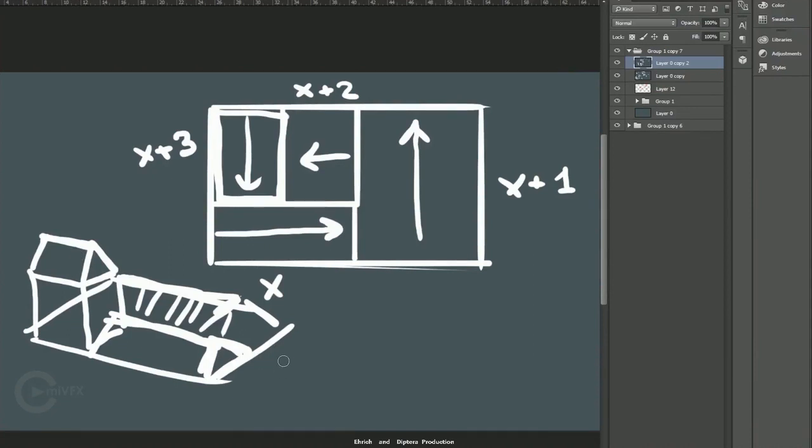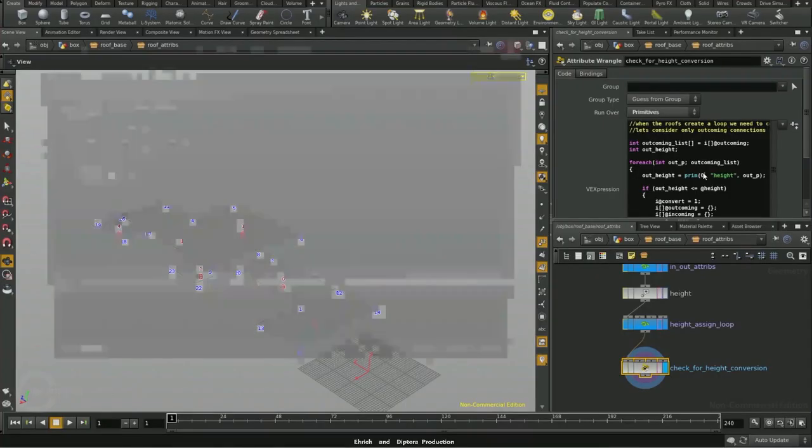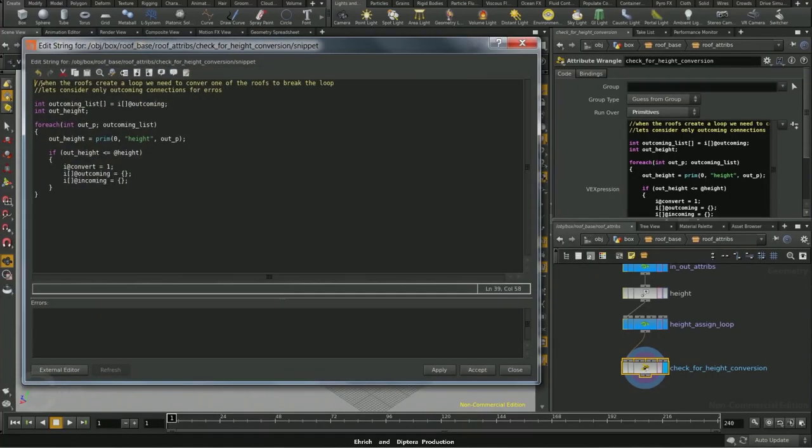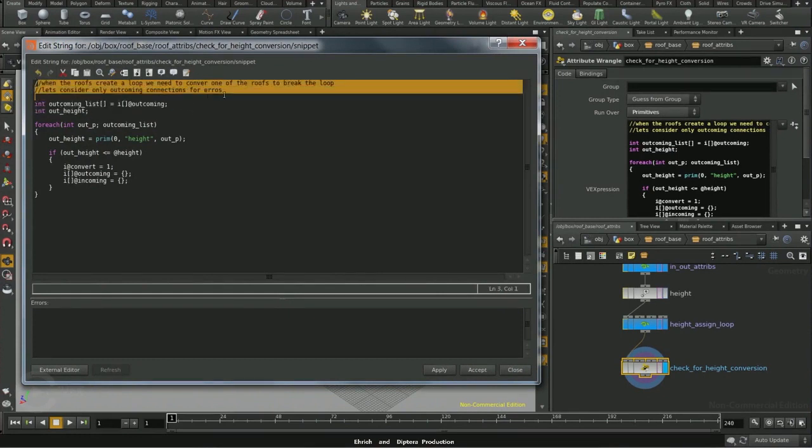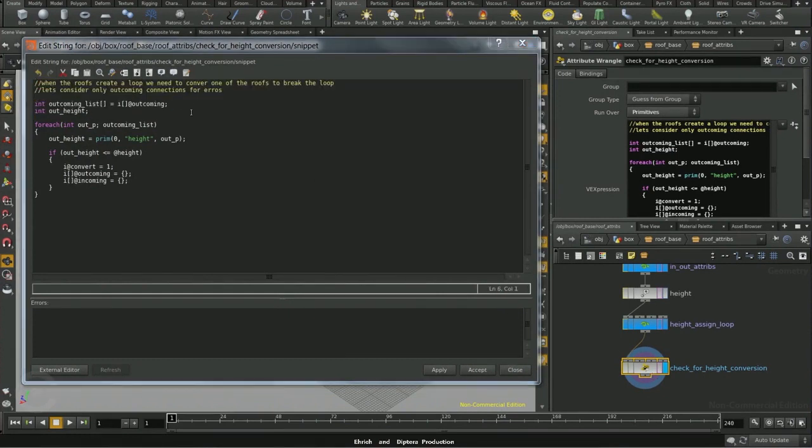So let's implement it in Houdini, or should I say, I will show you how to implement it because it's already written. And by the way, I started commenting on the notes. Previously, I was doing it off camera, so if you're ever lost, just check the files I included, and they all have comments and explain what to do. So just grab a new Wrangle node, call it check for height conversion, set it over primitives, and here we want to grab our outcoming list.